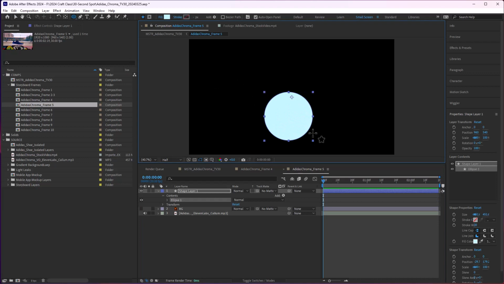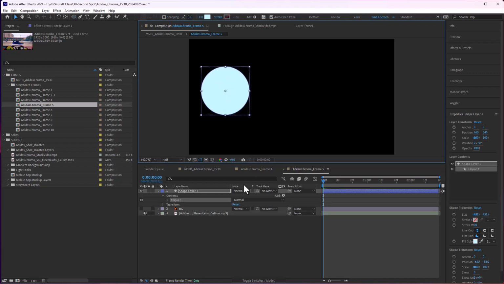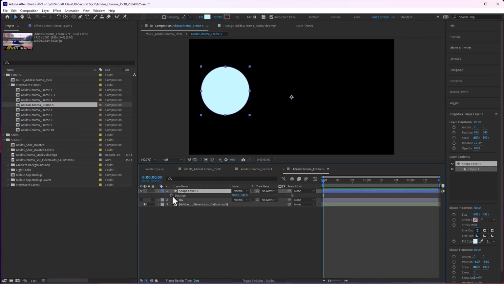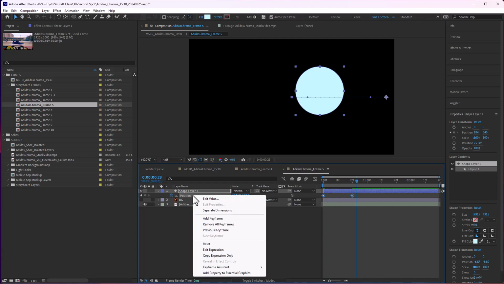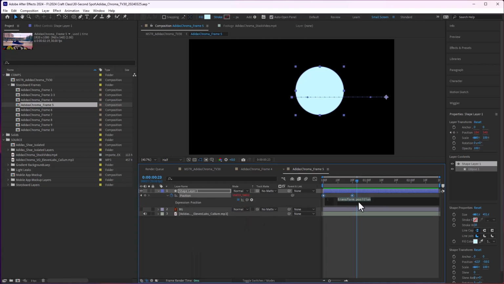So here we have a circle. I'm going to add a quick animation like this. Great. There's the animation. So if I right click this position right here and go to edit expression, you can see now this code window opens up and you can see this expanded.